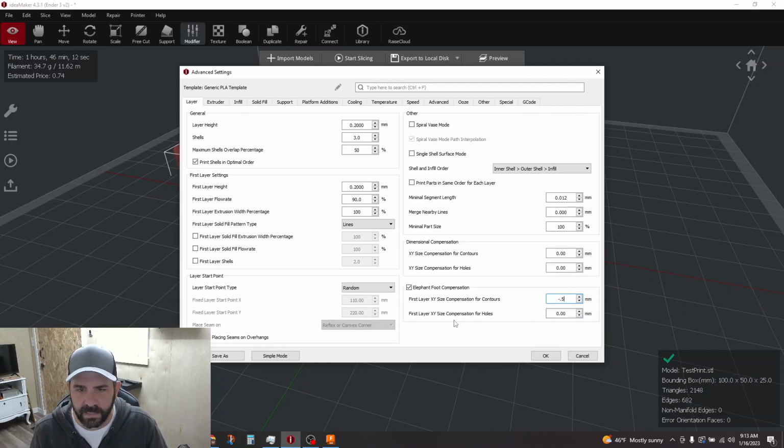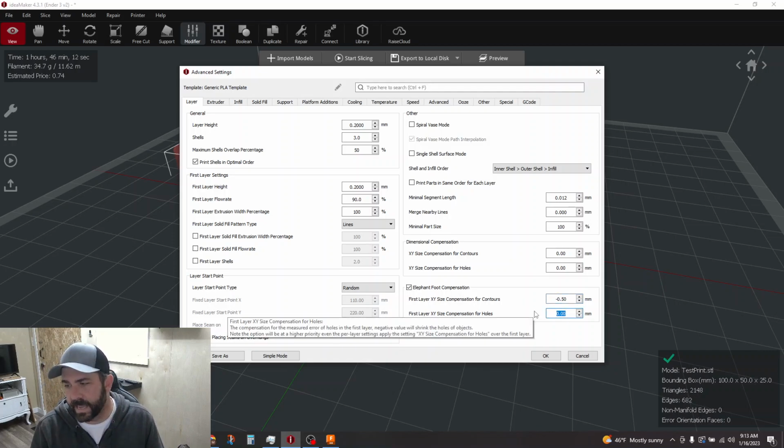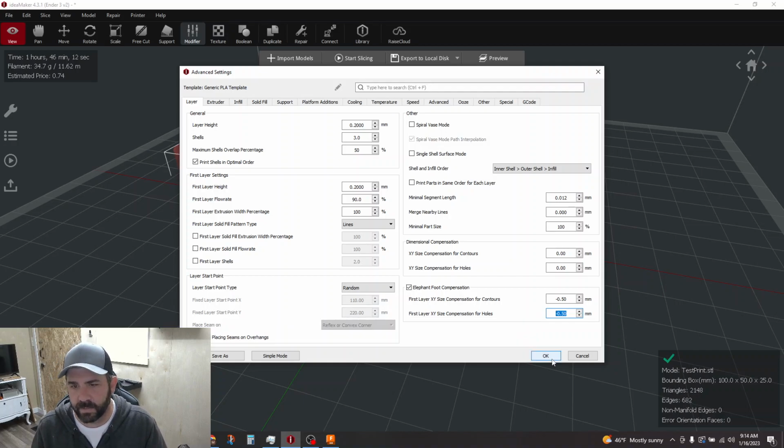And then X and Y compensation for holes. So it gives you some finer control over the holes. And in this case, if you were press fitting something into a hole in the middle of the part, you would want to do the same thing. And so in that case, you're going to have that XY compensation.